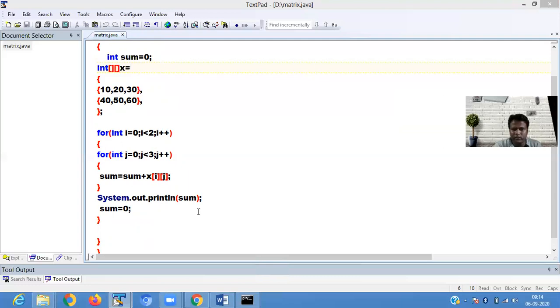So when the condition is false, at that time it is printing the sum of the values. The sum of the values, that is 60, it is printing. Then your sum value is again 0. Now it is going to the outer loop. In the outer loop, i is incremented to 1. 1 is less than 2. Condition is true. It is going to the inner loop.